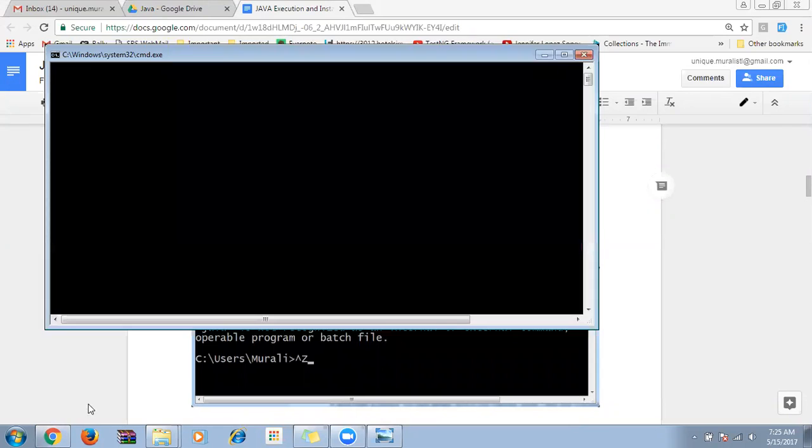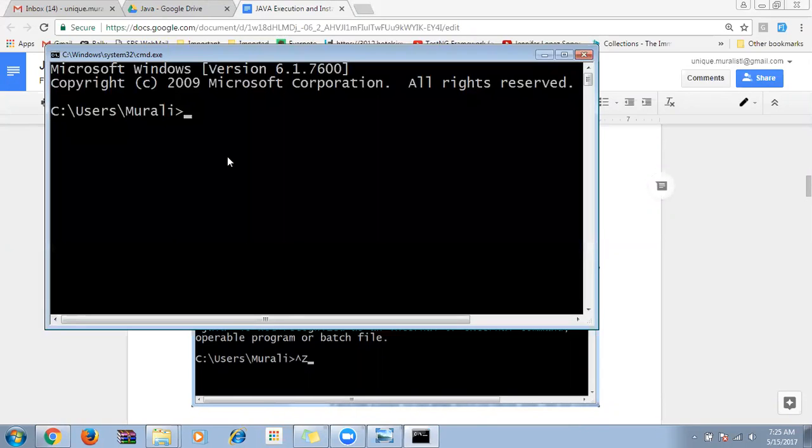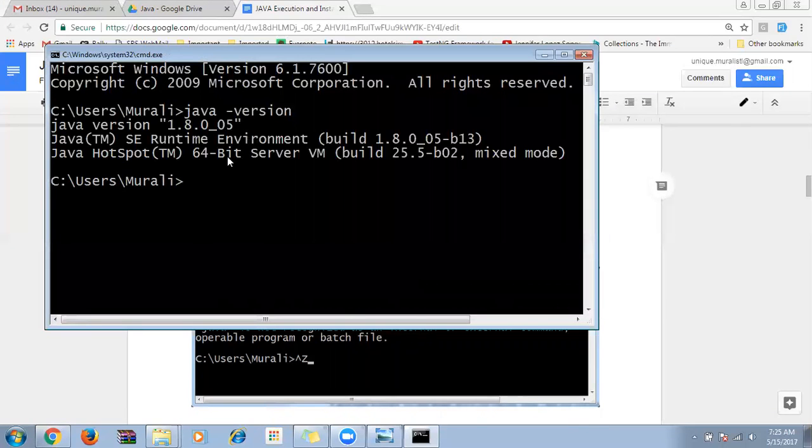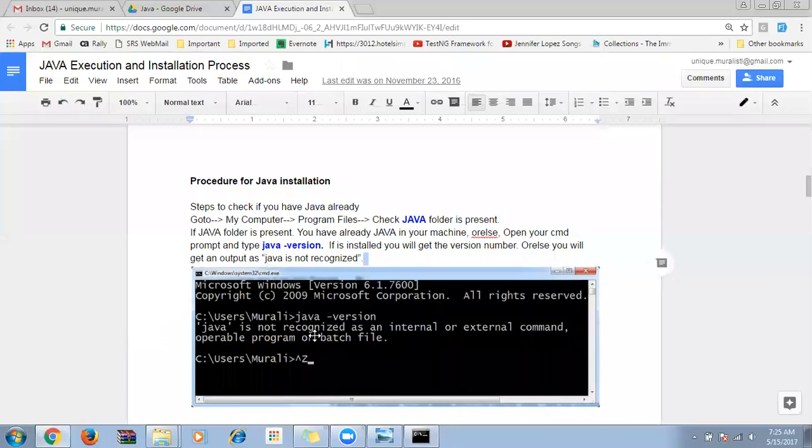First you're going to verify whether you have Java in your system. So type java space -version, and you will get the Java version. Most of them nowadays will have Java, because if you want to see video files or something, you need Java there. In case you find that Java is not a recognized internal command, that means you don't have Java in your system.